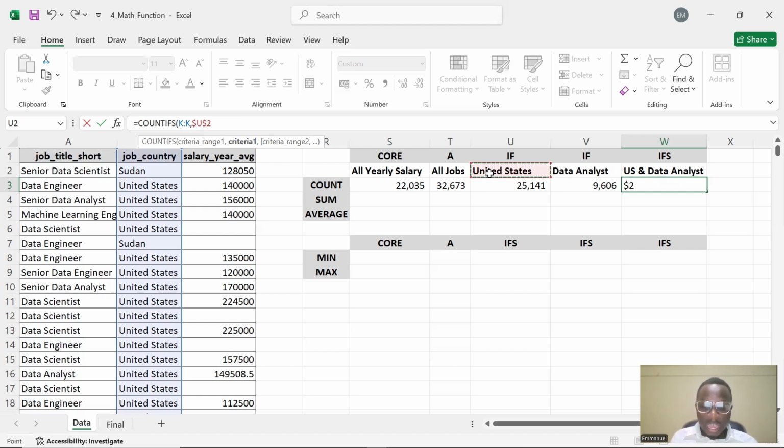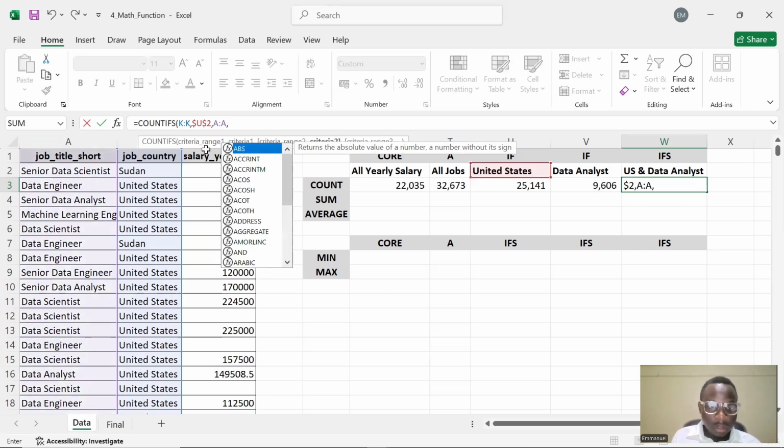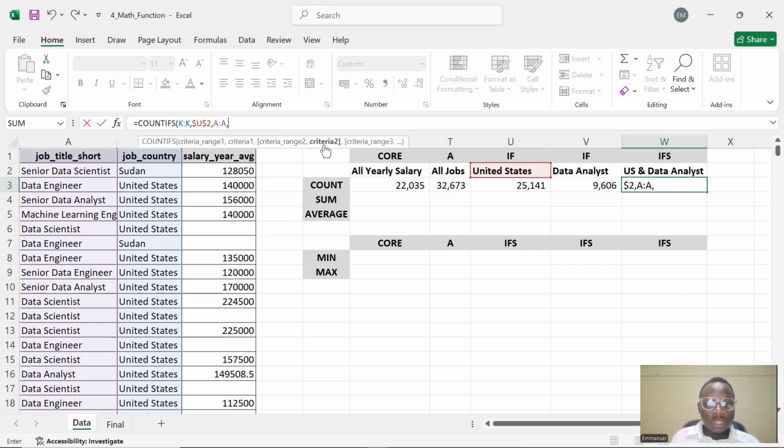Perfect. Then I have a comma, then criteria range 2. So what is the next range? The next range is for data analysts, US and data analysts. So I'm just going to go to get the job title, and it's column A. So A colon A, and a comma, and then the next thing that it asks me to do is criteria 2. So give it the second criteria. So I'm going to give it the second criteria as this one, and then lock it.